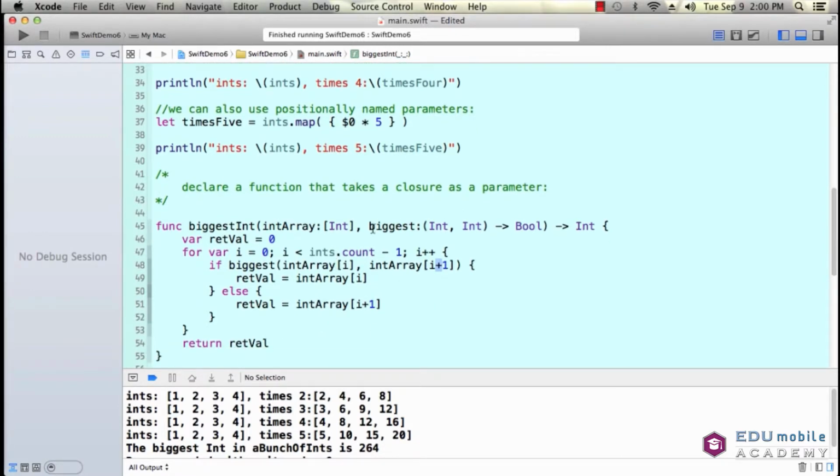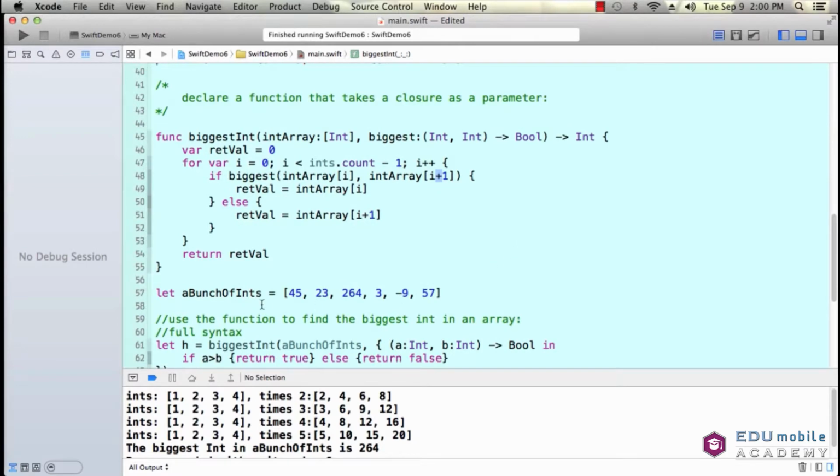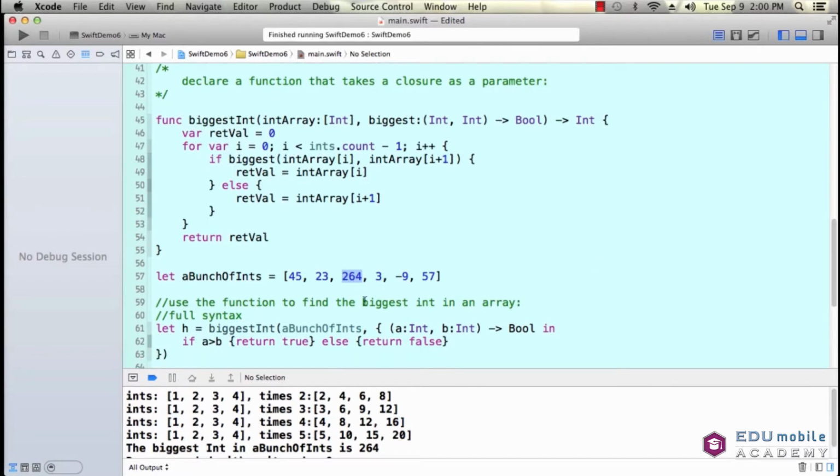So what have we done here? We have said that this function expects to get a closure that takes two ints and returns a bool. But very importantly, it doesn't say how to do it. When do we tell it how to do it? Here. We've defined an array of 6 integers, where we obviously have a biggest value, and it's not the first or the last, so it should jump out. Use this function to find the biggest int in an array.